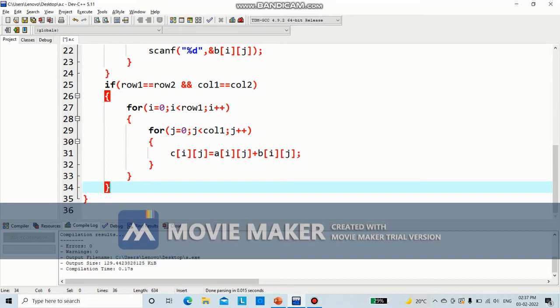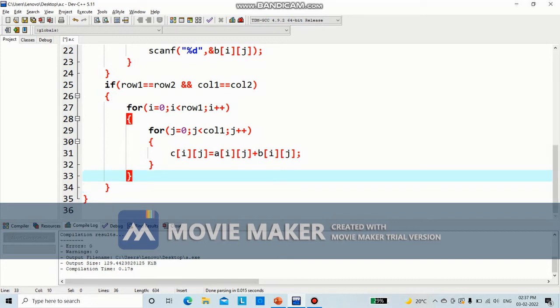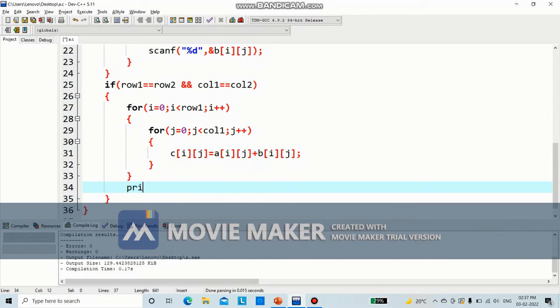After this I am going to display the matrix. So I'll just write down, all this will come inside this if condition. If it is not true, then we are not going to perform the addition. So you can write down matrix or array, whatever you write: array after addition is, I need to display the two-dimensional matrix.